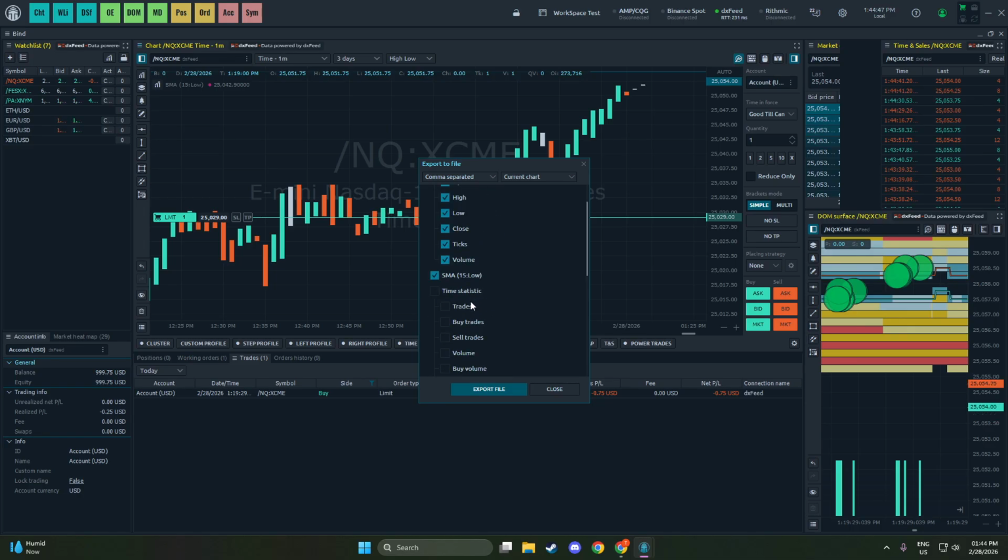Take a moment to select only the data that matters for your purpose. Keeping it focused makes the file easier to use and typically smaller and faster to work with.